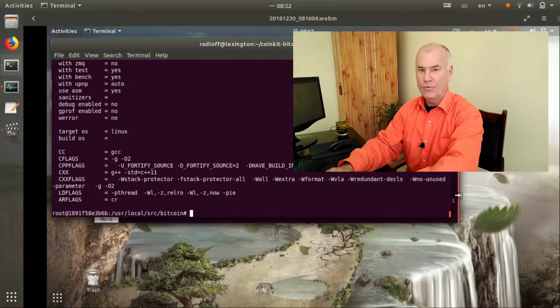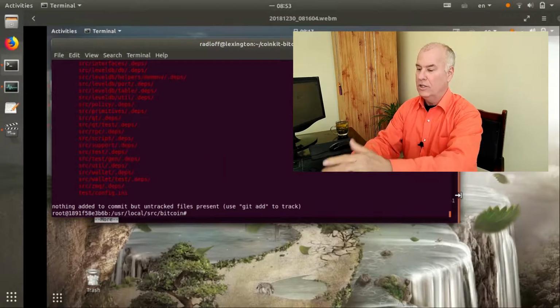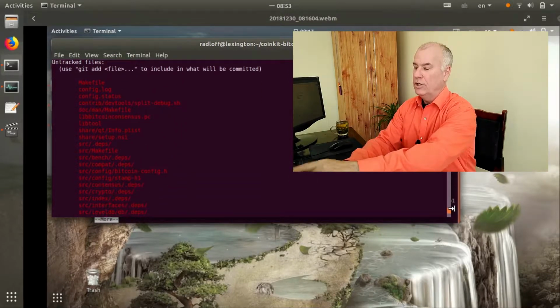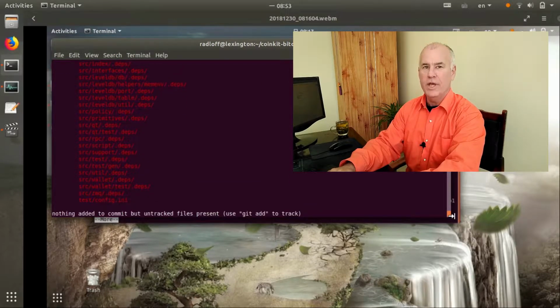And look, it works. Now let's look at Git status again. Wow, look at all those files it created. Take a look at makefile. In fact, if you look through this closely, you'll see a few makefiles.